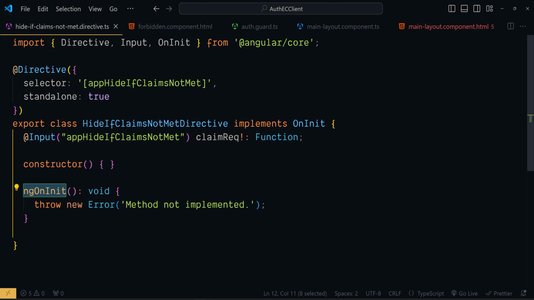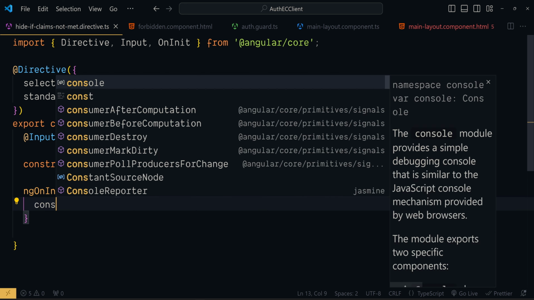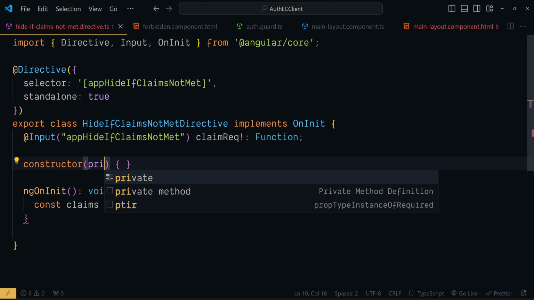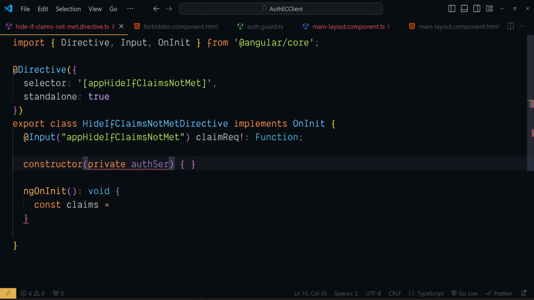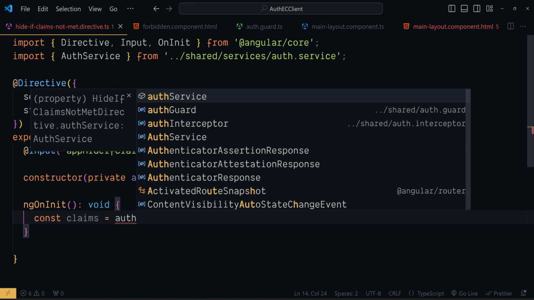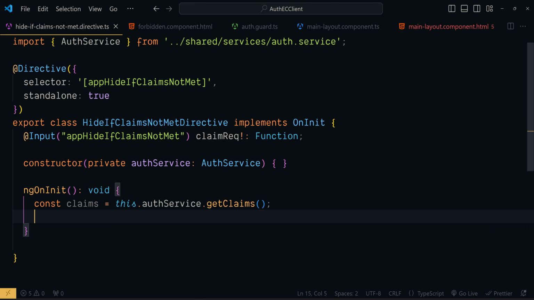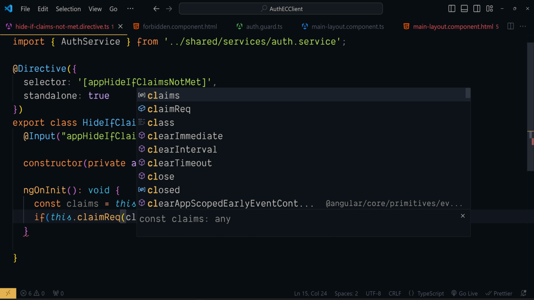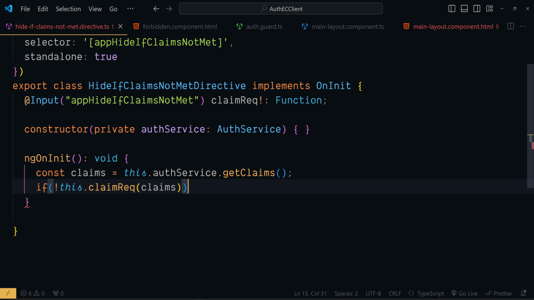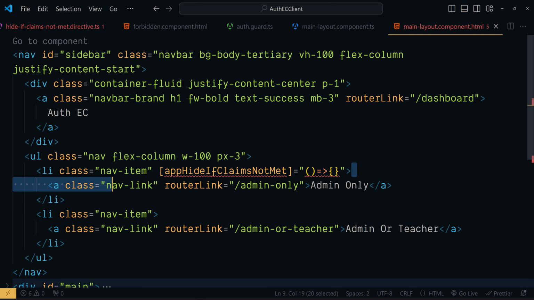Now inside the ngOnInit lifecycle hook, first of all, we have to retrieve the logged in user claims. So here we go, claims. Now we have to inject the auth service. So here we go, private authService of the type AuthService class. From that, we can invoke this method getClaims. Now like we have done inside the auth guard, we'll invoke the claim requirement callback function. Into that, we can pass the user claims like this. Now, if it is not met, we want to hide the respective li element here, this one.